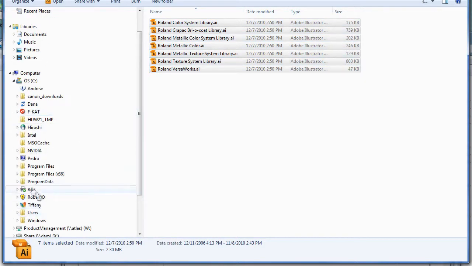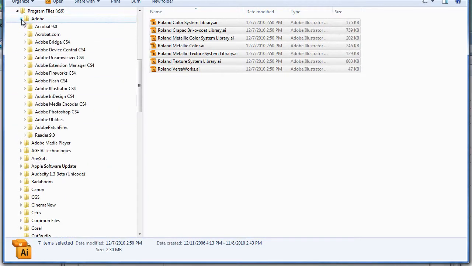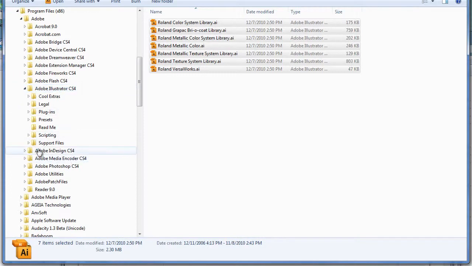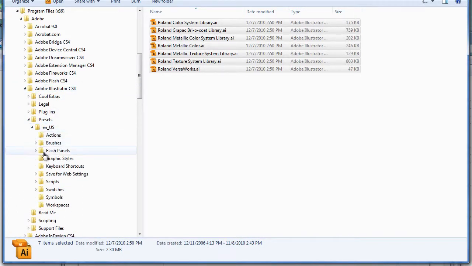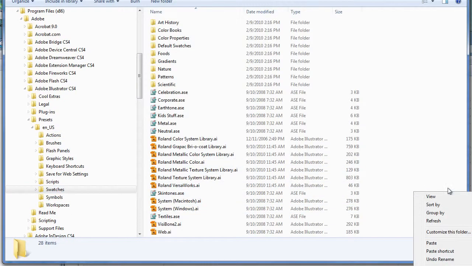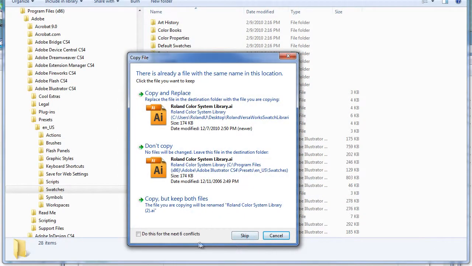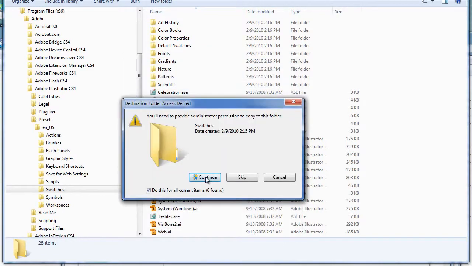And go to Program Files, Adobe, Adobe Illustrator, Presets, Swatches, and right-click and select Paste. If you see this message, select Copy and Replace, and hit Continue.